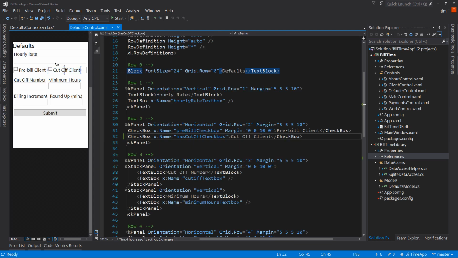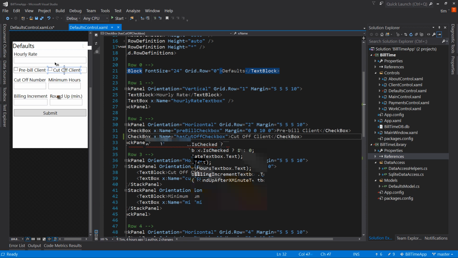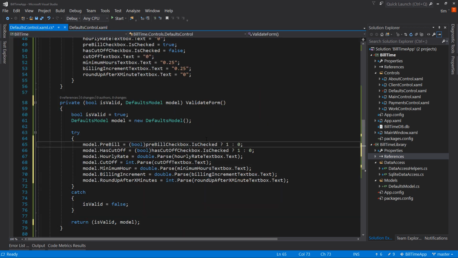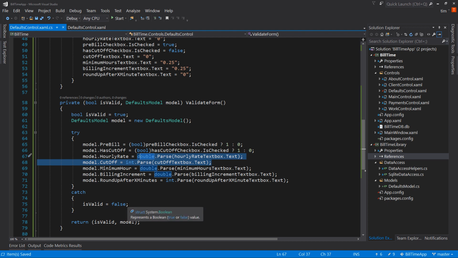Now, we can go over checkbox.isChecked ? 1 : 0. Same thing. And now we'll put either a 1 for true or a 0 for false. So now we populate our model, and if anything causes us a problem, we set the isValid to false.